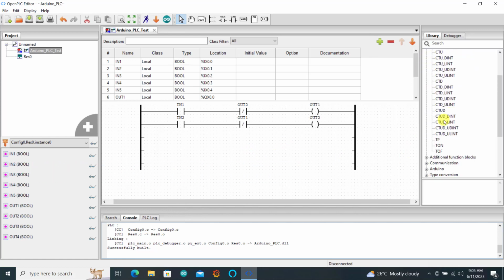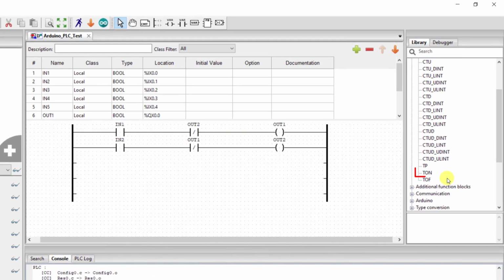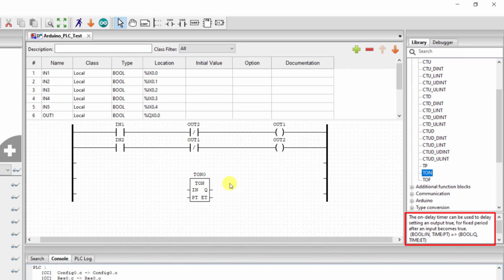Now we can find the timers under the standard functions, and then we have the T on timer and then T off timer, representing on delay and then off delay. We drag and drop it onto our platform, and then we can see the description of the timer right here. Okay, great. What do we want to achieve now? We want to introduce this timer into our circuit such that whenever we press on input 1, output 1 should delay for 5 seconds before coming on. Great. And then when output 1 comes on, we want output 2 to automatically come on as well.